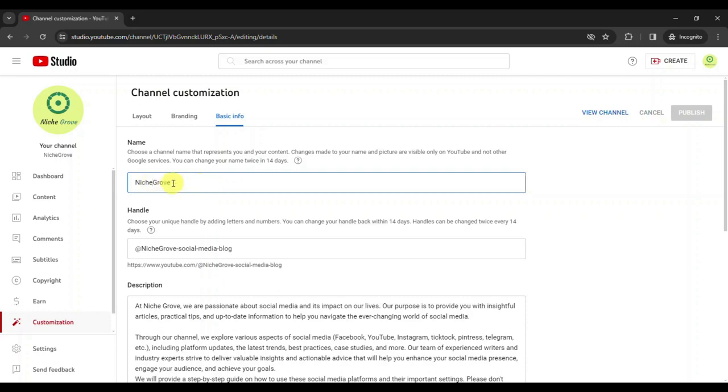Step 5. Once you're in the Basic Info section, you'll see your current channel name. To change it, simply click on the text box and start to edit. Take your time to come up with a catchy and memorable name that represents your content.